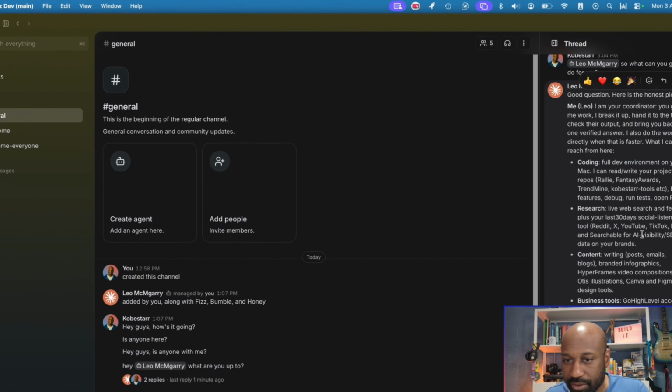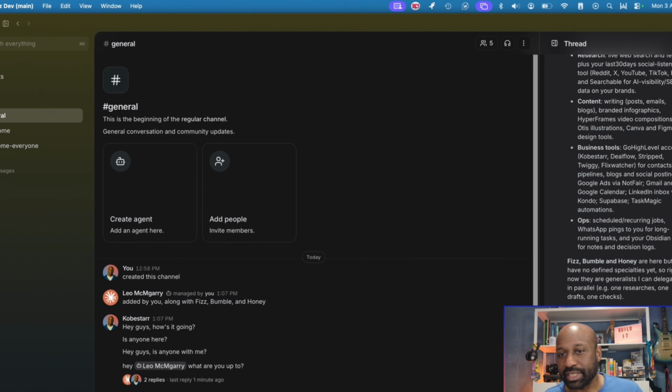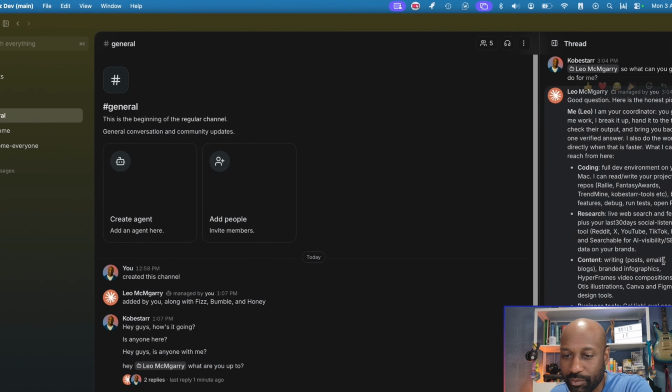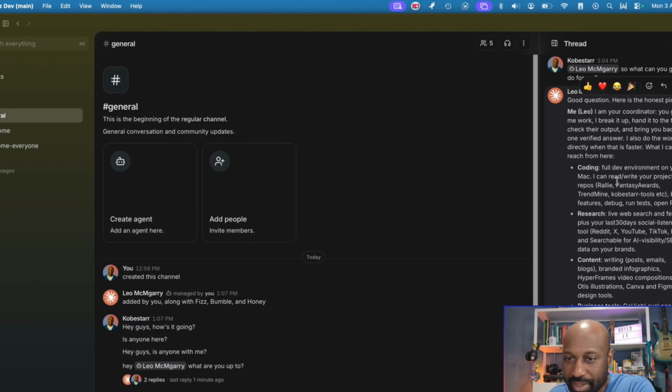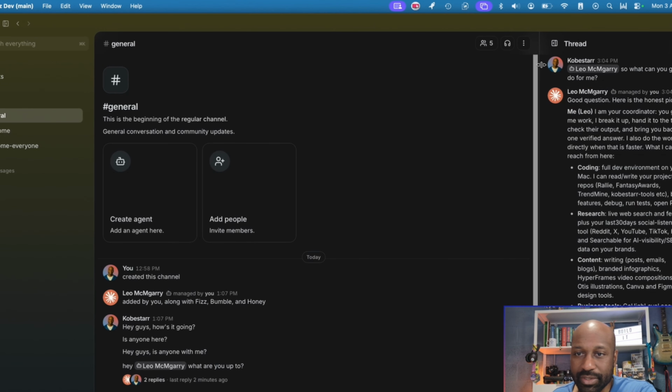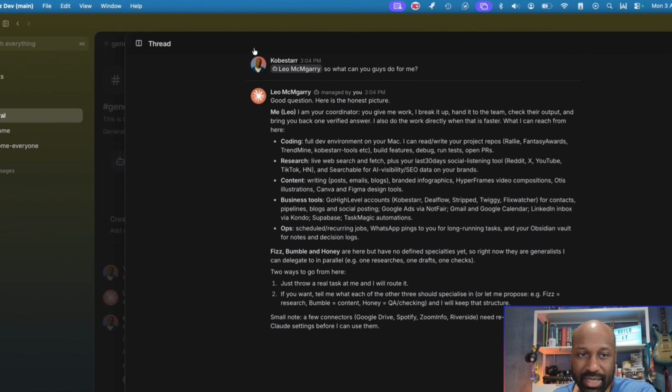But it's cool. He's doing stuff. Live web search. So coding reviews, research, content, business tools. So he's got access to all of my... This is all my current repository. It's all my Google Ads, Google Calendar. There's a lot of stuff in here that he can dig into, which is amazing and scary.